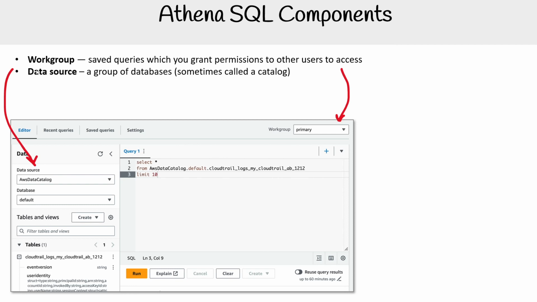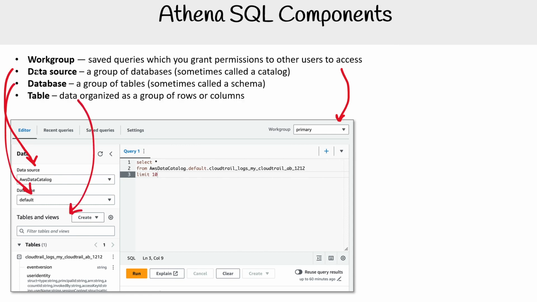This is a group of databases, and sometimes we call these catalogs. So that is pretty straightforward there. We have our database, a group of tables, sometimes called a schema. We have a table. This is data that is organized as a group of rows or columns, so the little data structure. Then you have the data set. This is the raw data of the table, which is going to be in your data source.